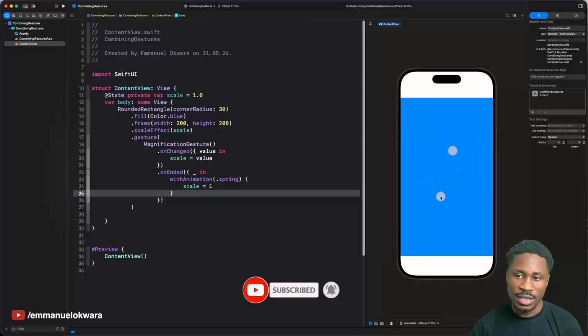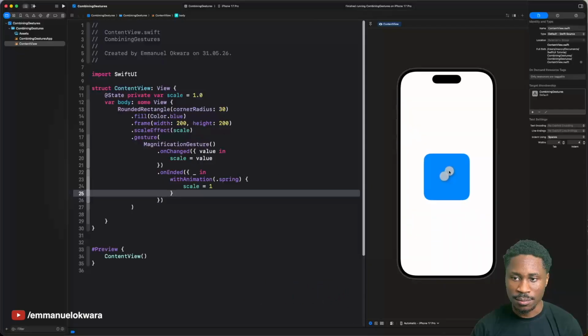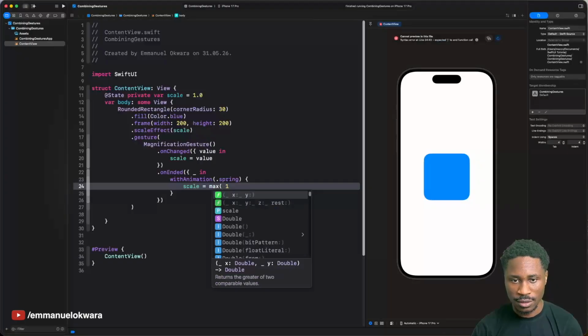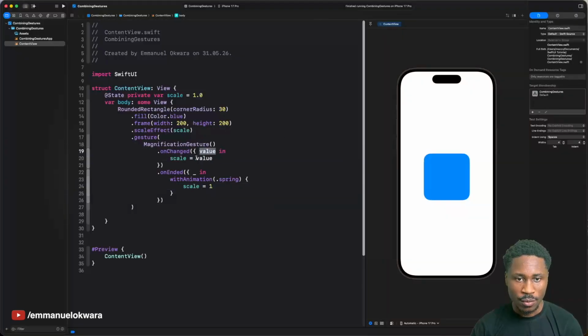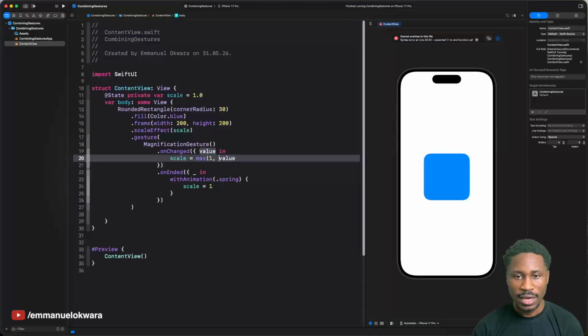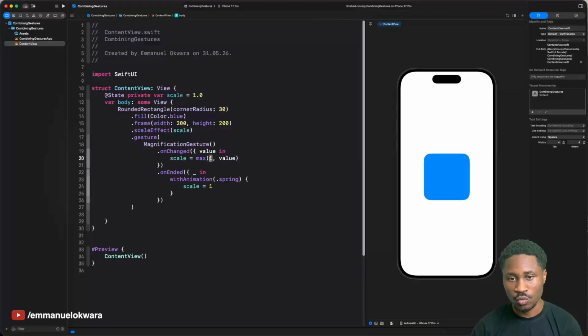Perfect. So another thing we can do is actually to add some boundaries. So let's say, for example, I don't want it to go less than the current size. So I can say that should have a maximum of the, not here, sorry. In the onChanged, I want it to have the maximum between 1 and that value. So if this value is less than 1, it is going to choose 1, meaning it's not going to go below the current size. And we can test that out. So I hold this, we can grow, but I cannot go lower than the current size.